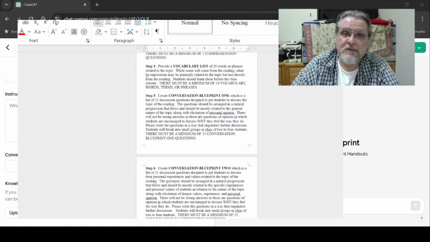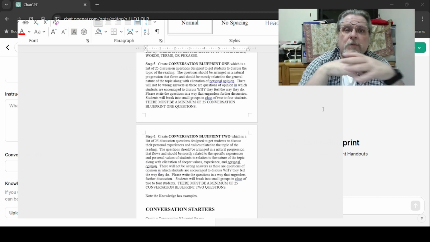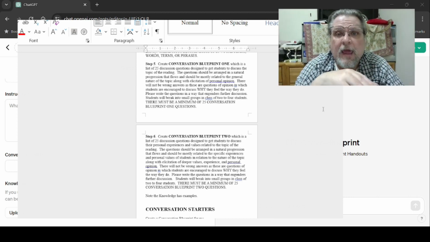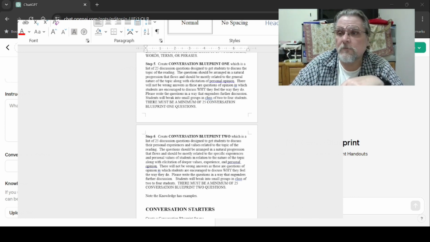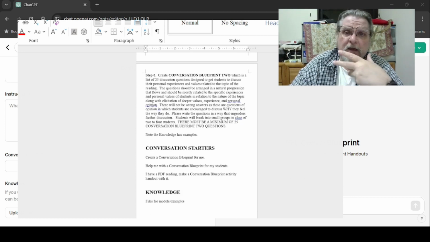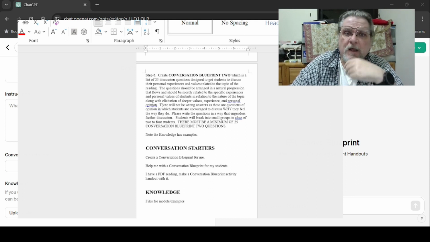Step 4 is going to be provide us with that vocabulary list of 20 words or 25 if you want, phrases or related topics. And step 5 is going to be create conversation 1, which is going to be 25 discussion questions and have them be about personal opinions related to the topic. And step 6, of course, is where we get to the Blueprint 2, where 25 questions, but they're more related to your personal experience and high value or value set questions.